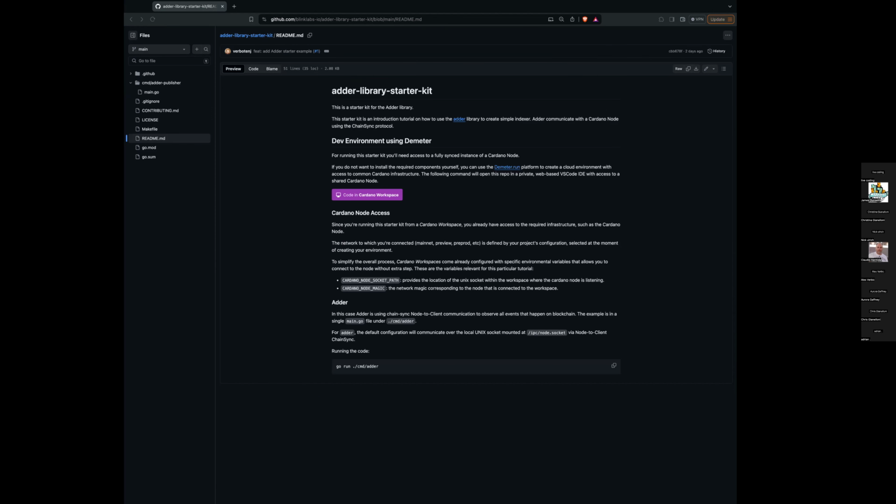One of the things here that's kind of neat about this, and what Alice was alluding to, is that in Demeter, if you click on starting it in a Cardano workspace, what it actually starts up is a VS Code workspace running on Demeter with this repository checked out into that workspace. And you have to configure the workspace yourself. It says so right here. Essentially you can connect a node to that workspace, and that will automatically inject these environment variables that this application can read.